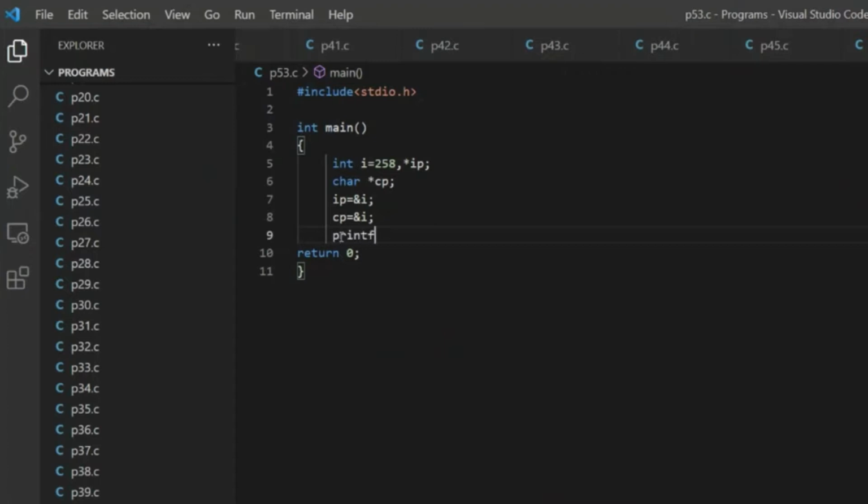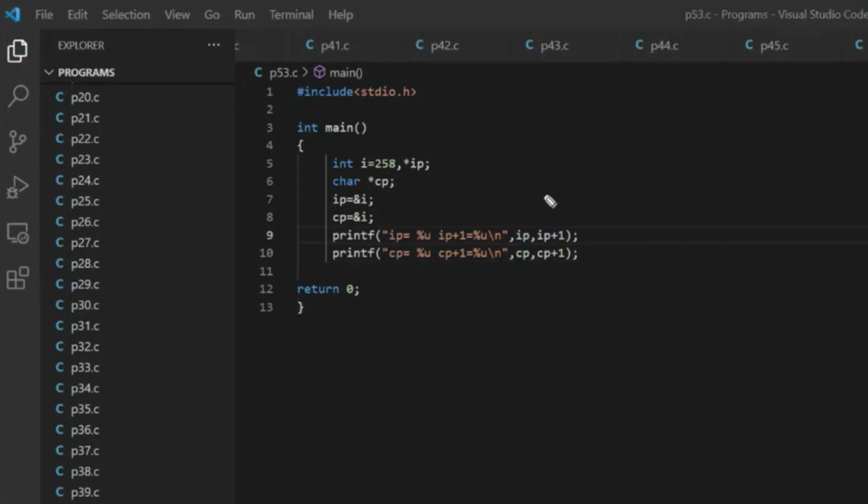Then printf ip with percentage d or percentage u, that means it will print in the form of unsigned. Suppose I take the percentage u format specifier, so my output is in the form of unsigned. Then ip plus 1 with percentage u, and here cp and cp plus 1. So what will be my output for ip and ip plus 1 and cp and cp plus 1?